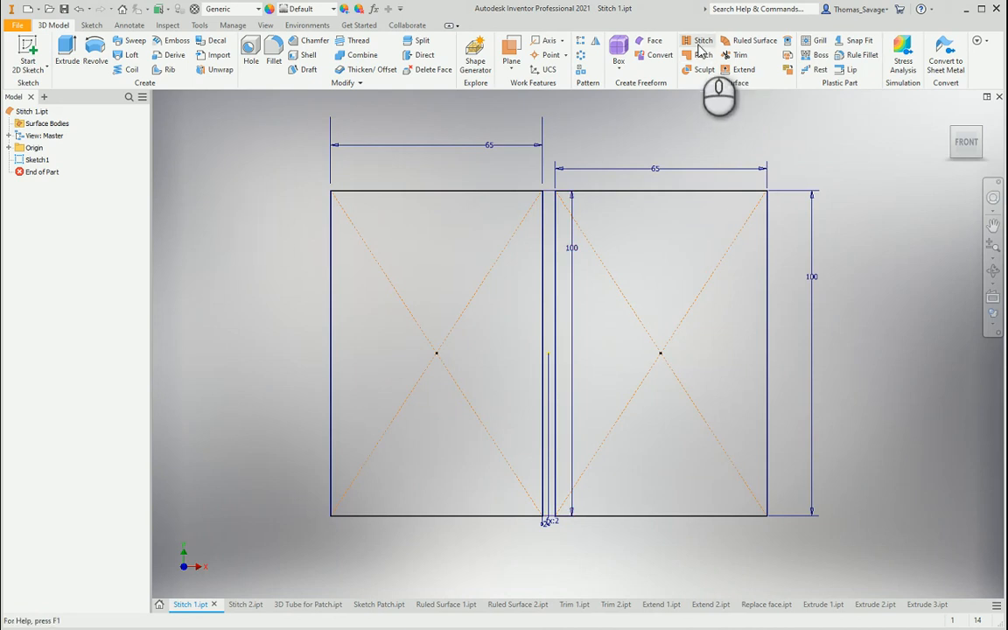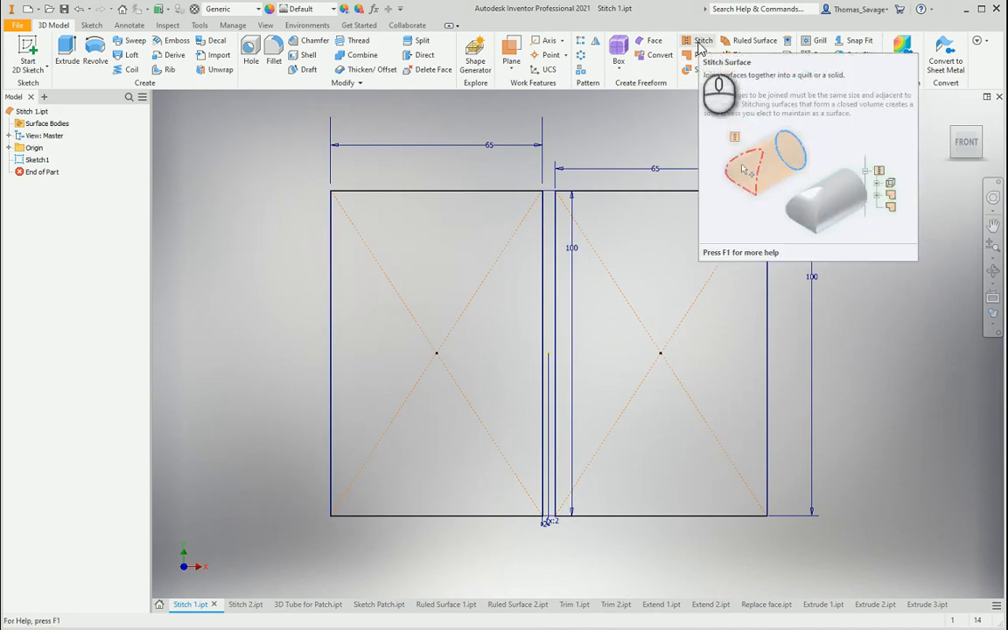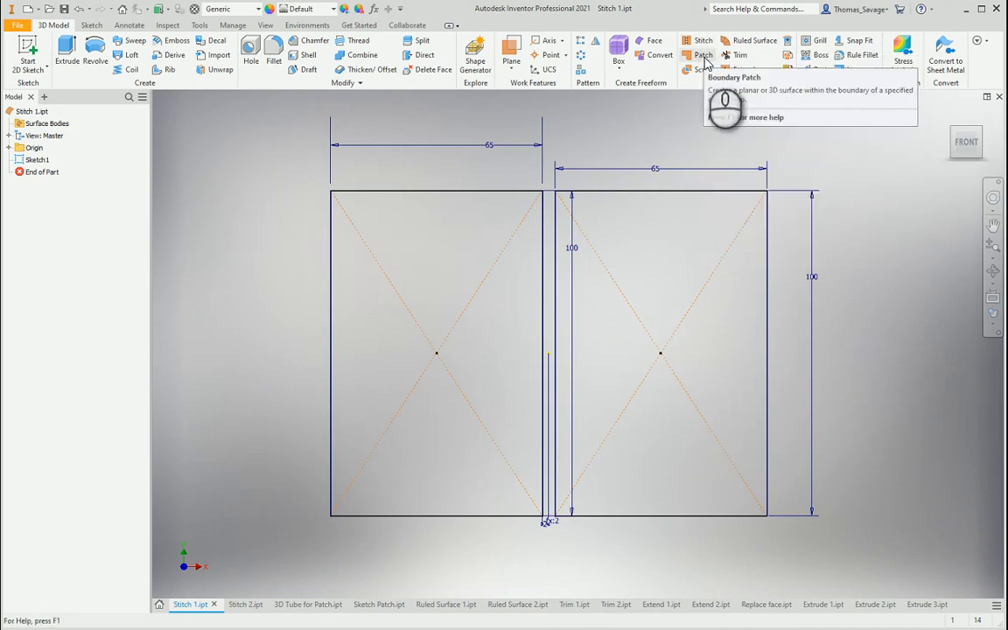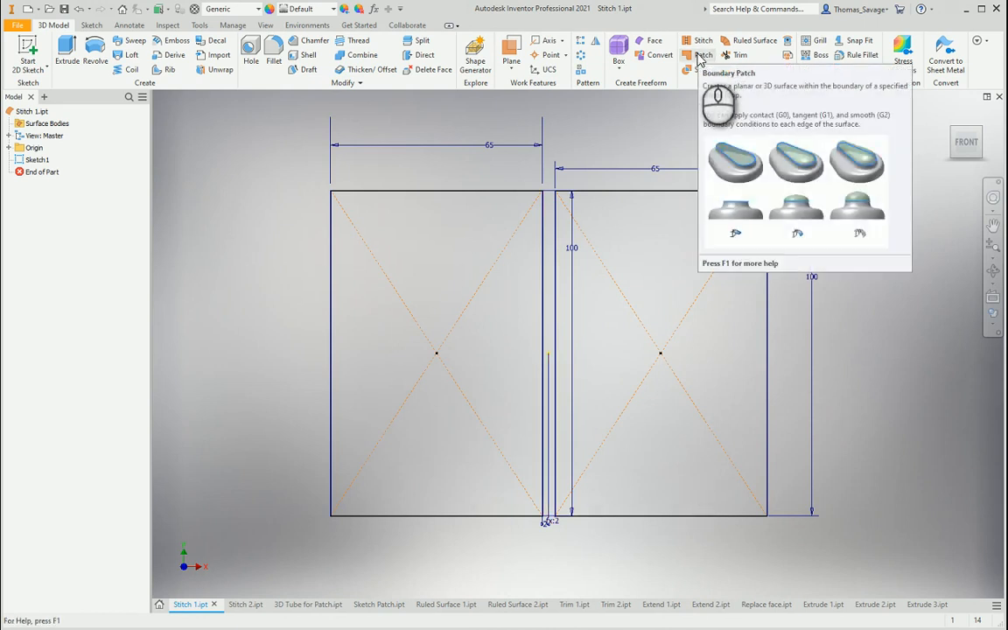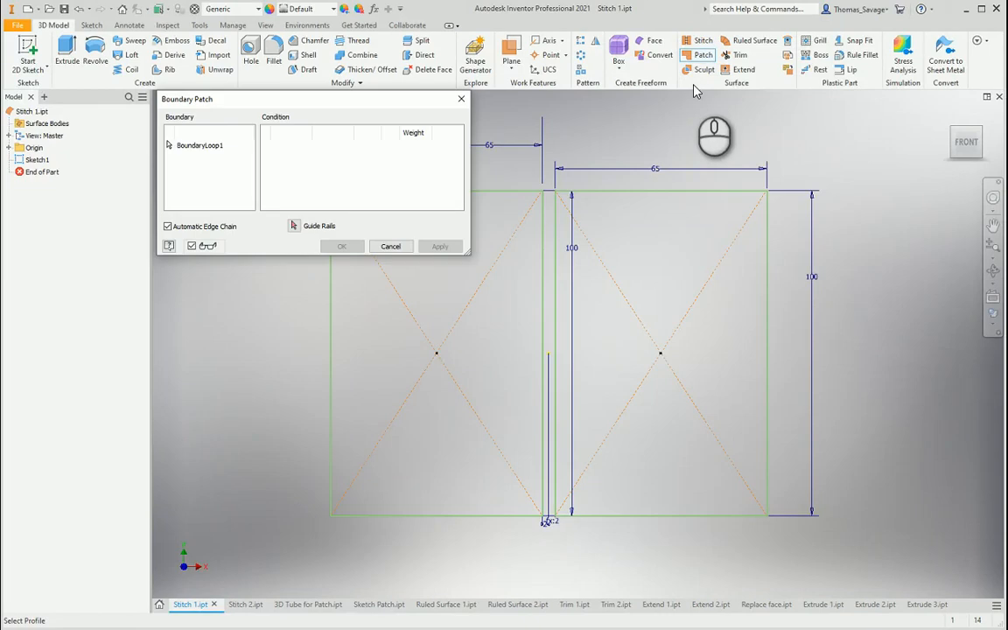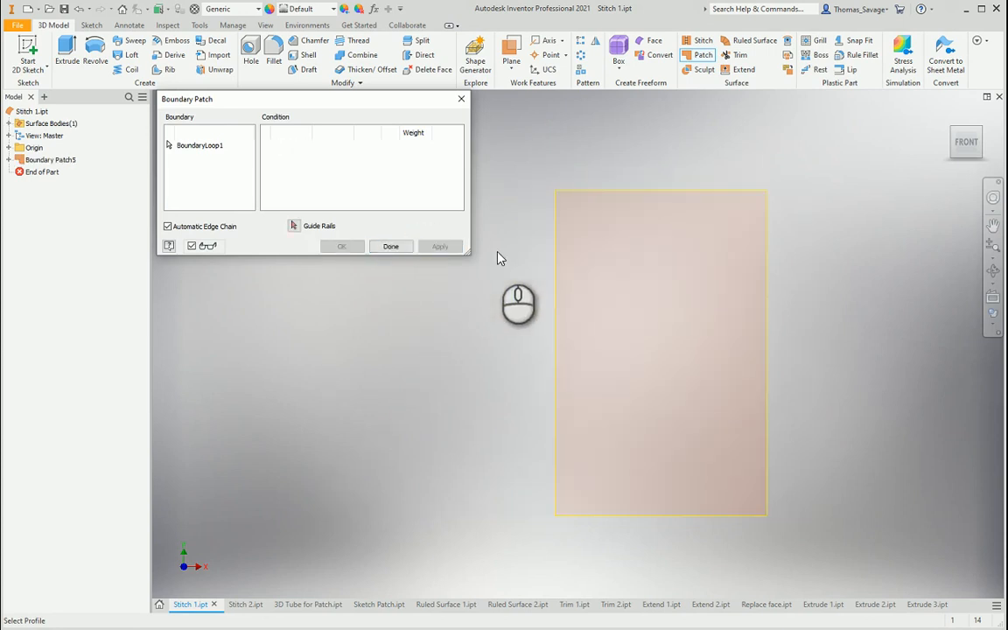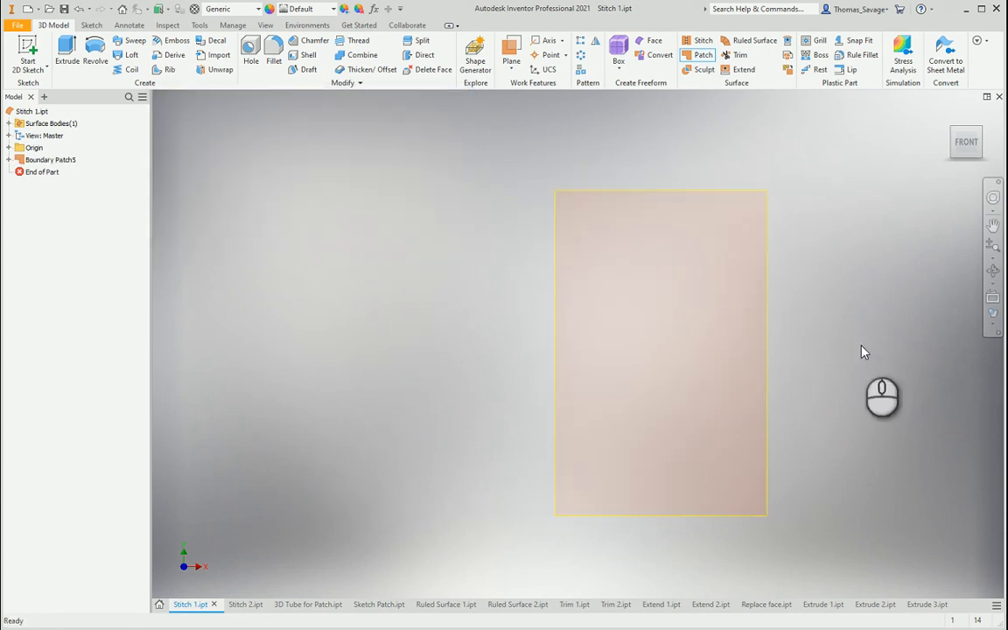To start off with, we're going to do a stitch command feature, and to do this we need to create a surface, so we're going to use patch. I will go through patch in the next one, but to start off with I need to use patch to create a surface. With patch, just select the closed profile, click apply. It's created a surface, as you can see.